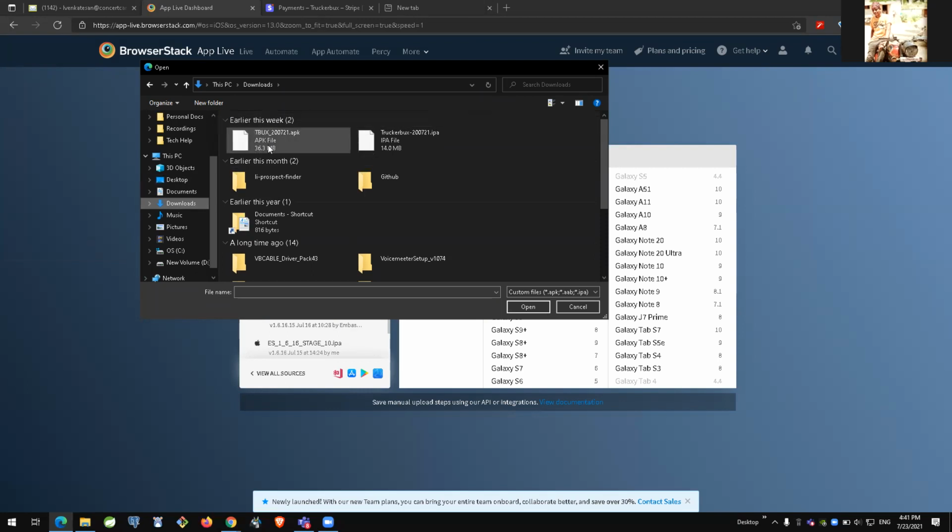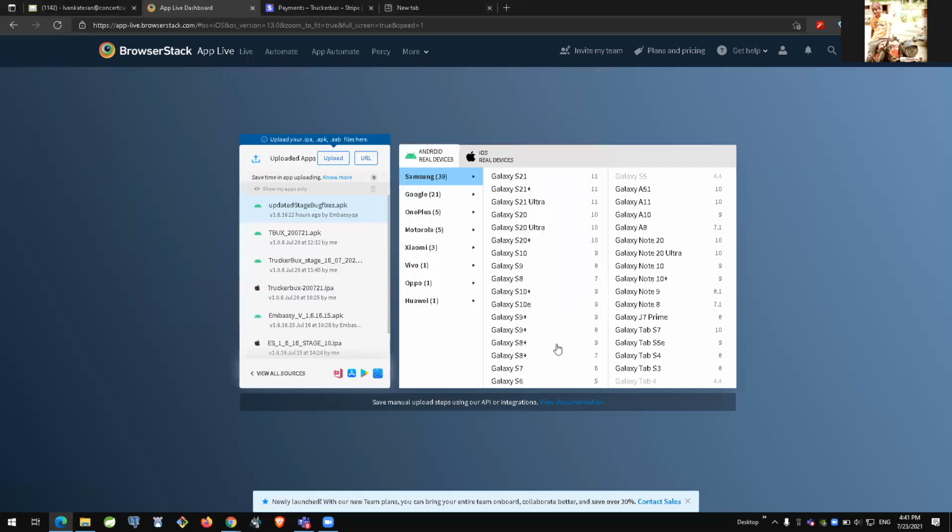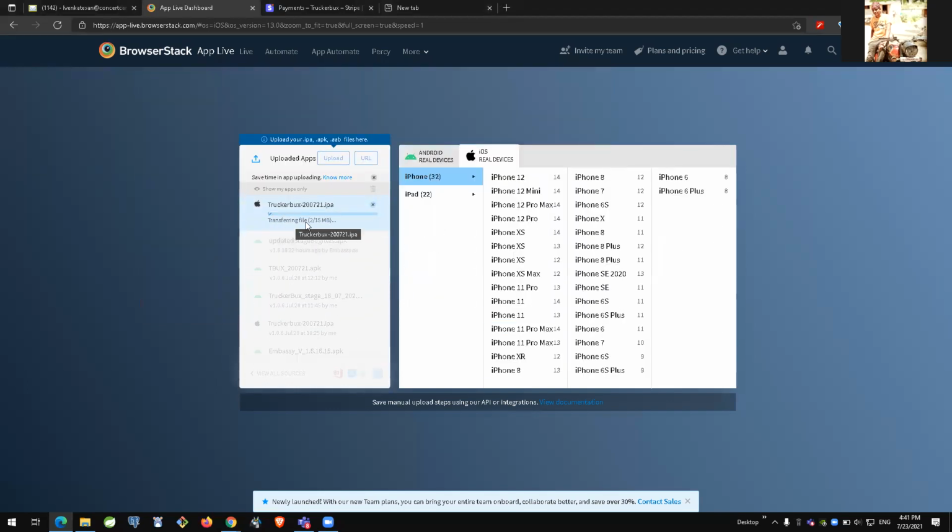This is for my project Truckerbat. This is a Google Drive link, and under that Google Drive link, I downloaded the APK. For the iOS file, this is a link under which I uploaded this one. You can select either one, depending upon your testing environment. If I need the iOS testing environment, I'm going to upload this to open it. It will start uploading and transferring.